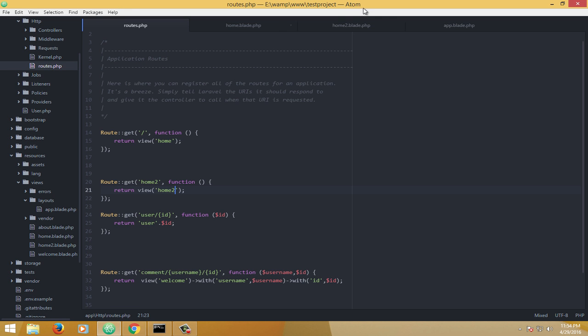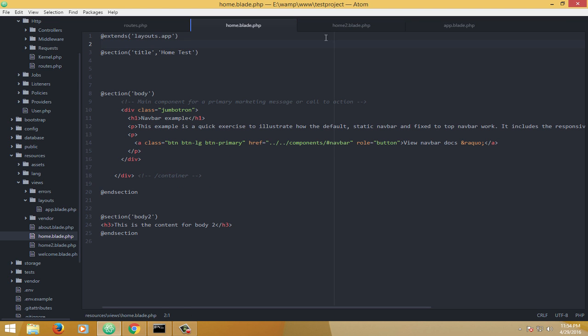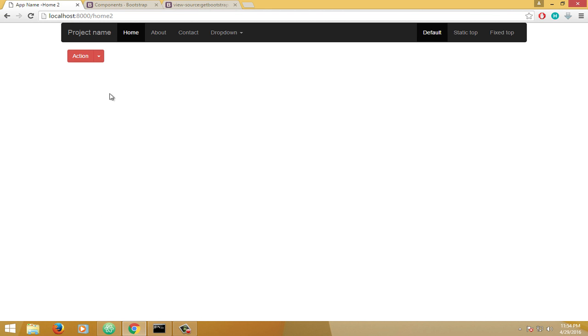Let's see, what do we have? Home 2 layouts. Let's see, what did we do? Oh, so we have not added a single quote, right? That is the issue there. Let me reload it. See that? So we have obtained the body part, and the header navbar part is coming from the master page.